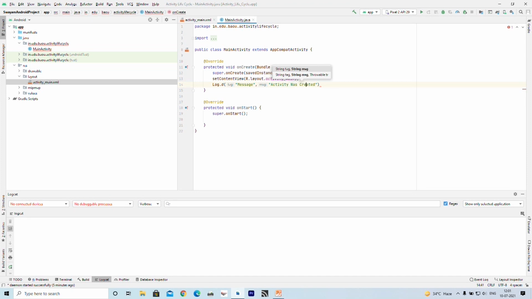Activity was created, and you have to complete every statement with the help of a semicolon. So, when the activity is created, it displays the main file, activity underscore main file, and it displays a message in this logcat window that the activity was created.